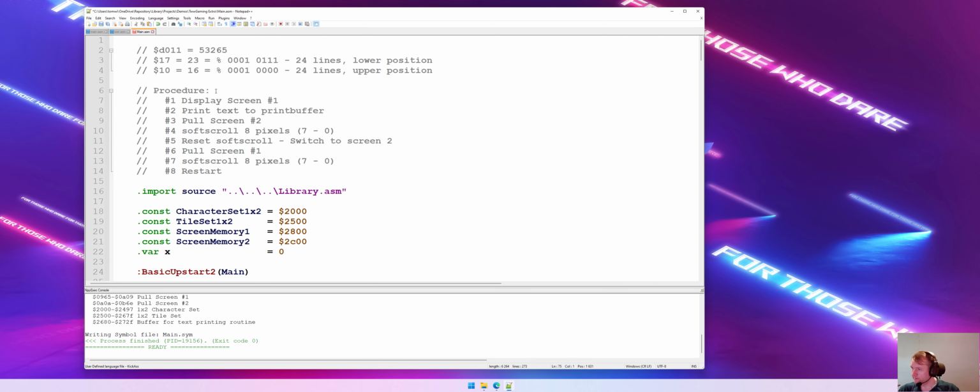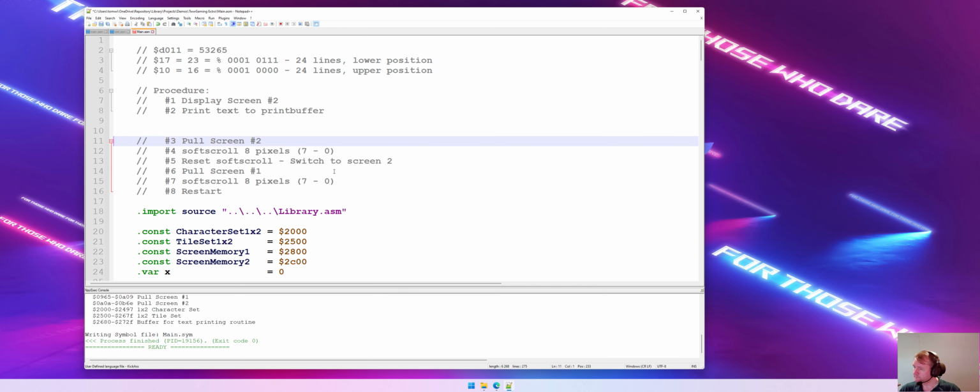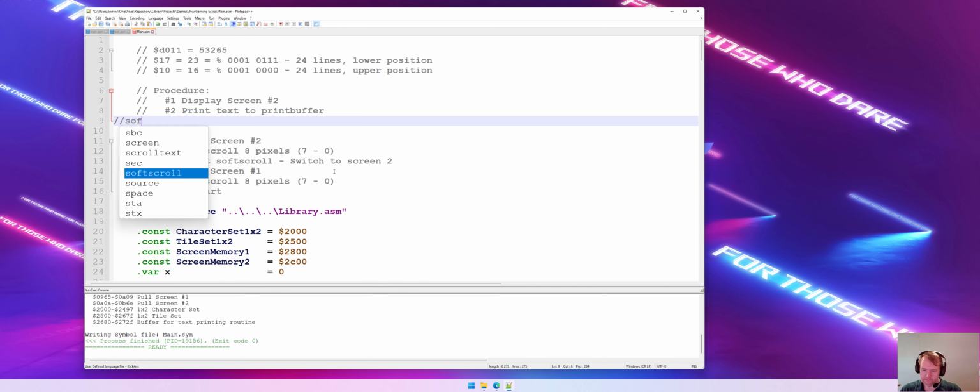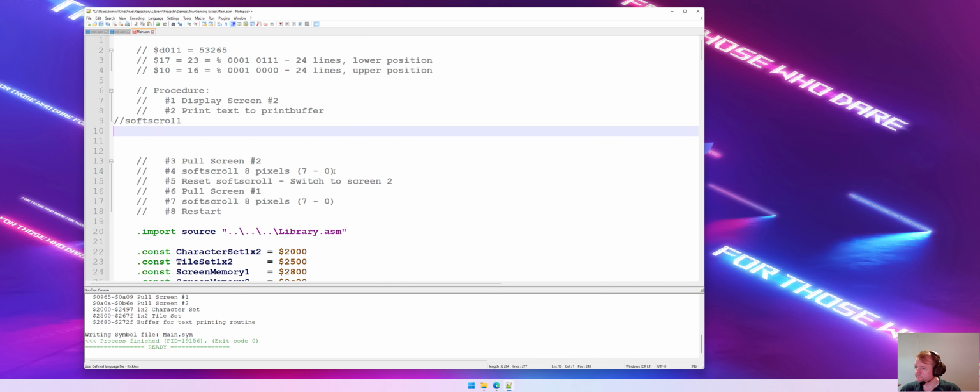So let's go back to our stuff. Print text to print buffer, that's fine. Display screen 1, is that what we're doing? No, I want to display screen 2, which we're gonna blank out. Print to the text buffer, pull screen 2, no. Soft scroll. I always hate this stuff. This is the worst part with double buffering.